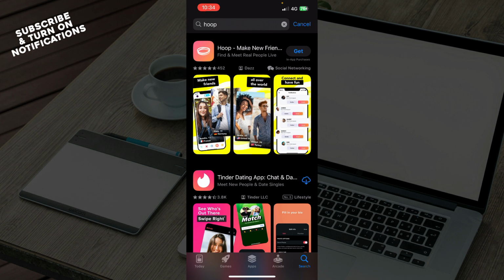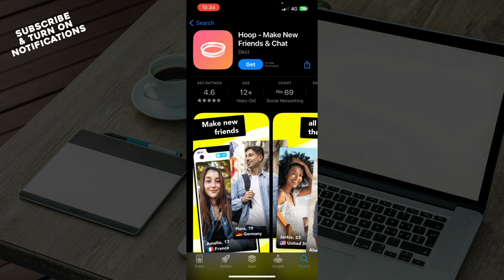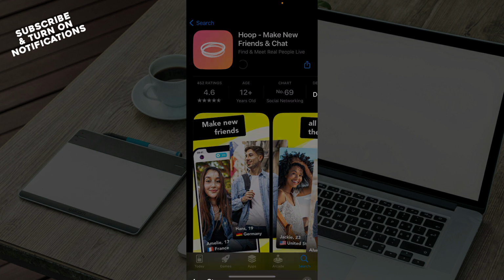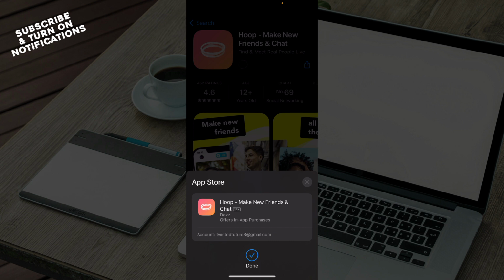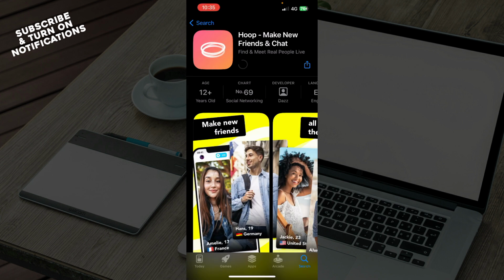And here it is, we have the Hoop app. So what you need to do is click on the application. And here, as you can see, you can click on Get. It will then start downloading, double click. And while it is downloading, you can check out the ratings, age, chart, and all of those things.